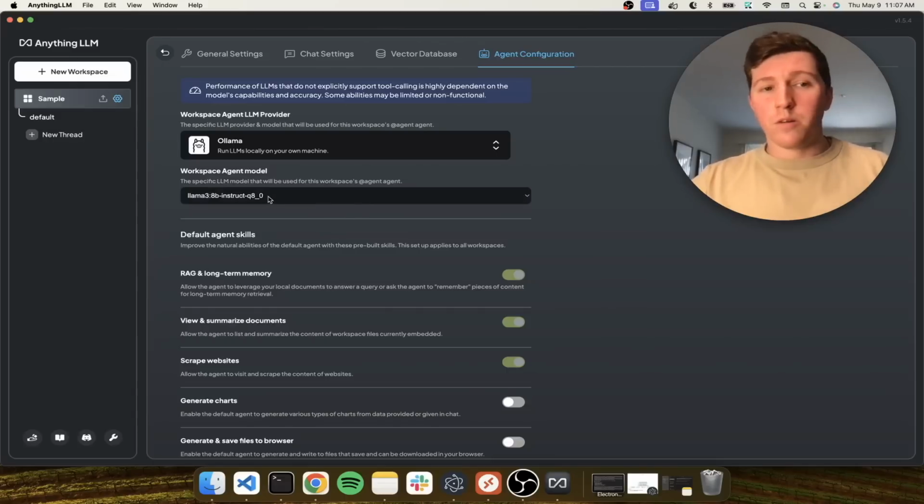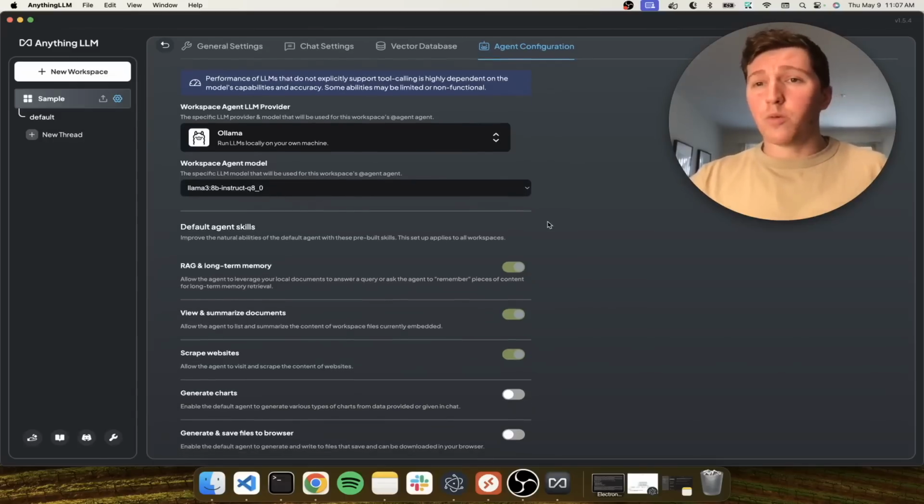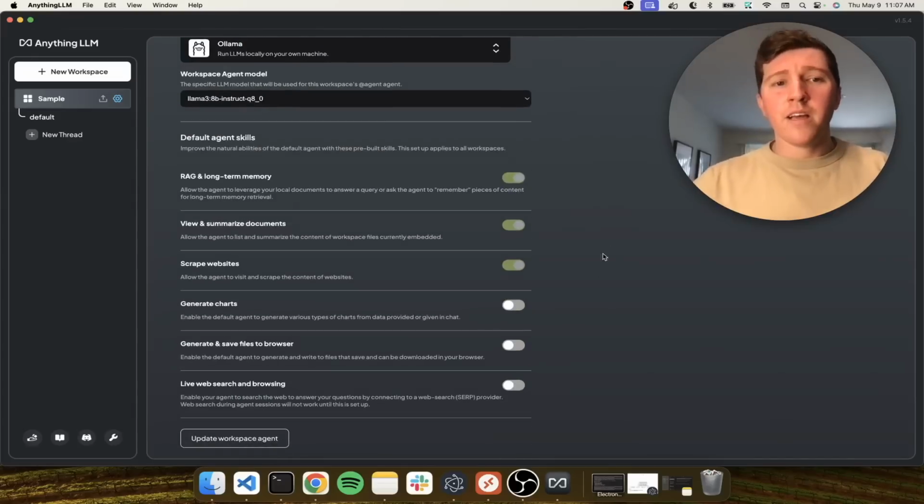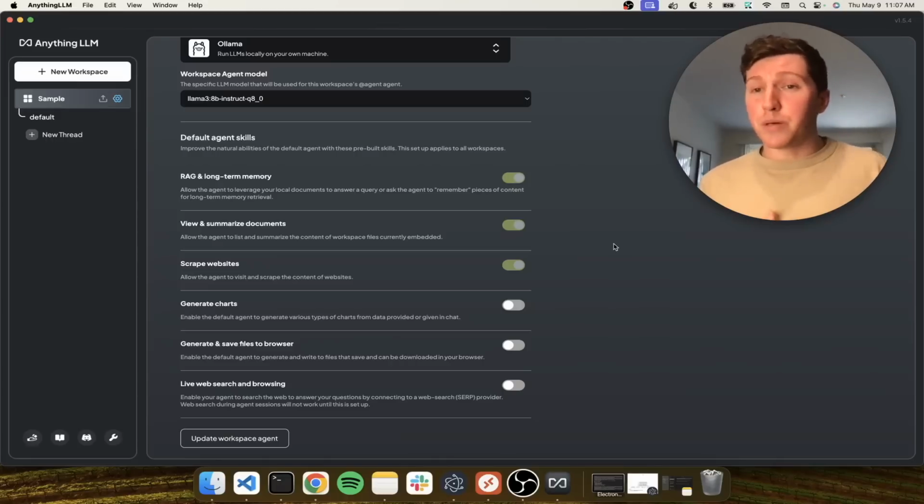So what we want to do is use Ollama. We have Ollama, we have our model, that's it. Really don't want to use a worse model. I think we have Llama 3, but let's stick with the Q8 version. And there are some default skills that exist. Of course, RAG and long-term memory. We already saw that that's built into AnythingLLM. We should have the ability to look at the documents in our workspace, modify them, summarize them, commit new information to long-term memory just from chatting, and all of that.